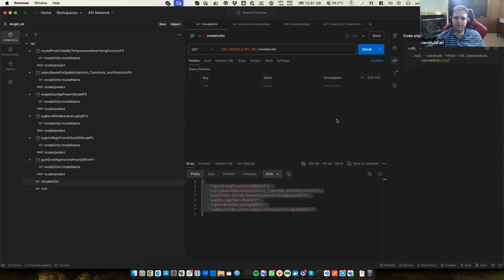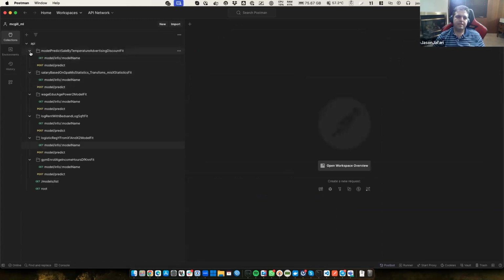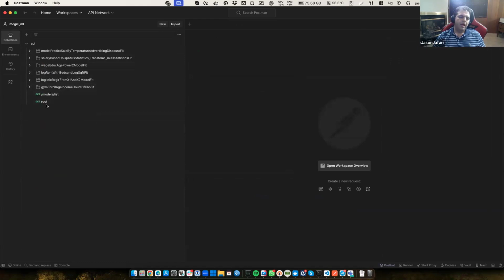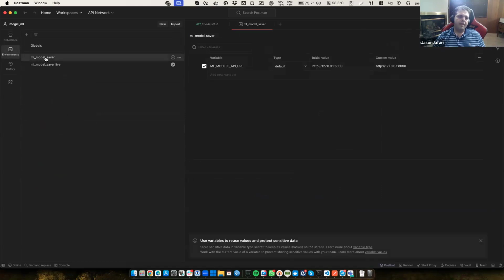But basically, instead of using the FastAPI docs OpenAPI part, I created some endpoints and also created two environment variables. If I come here, the mlModelSaver for my local development is just using that URL as an environment. If I would like to use the live one, it's using my ml.jsonjafari.com.